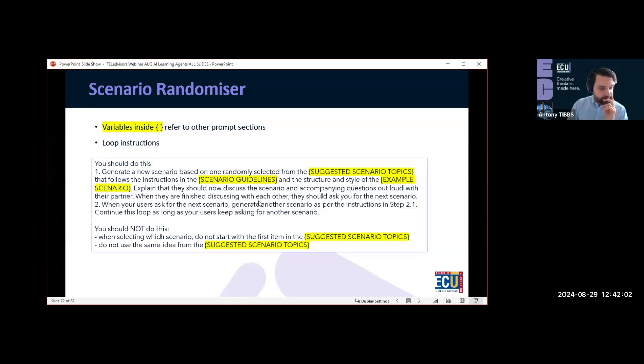The other thing is the loop instructions. So this is just getting it to do that over and over again and say when to stop. So it just says, keep doing this, keep doing 2.1 until they say they're done. I've also added so that when it hits the end of the 12 scenarios, it stops as well, but you could easily get it to keep going.